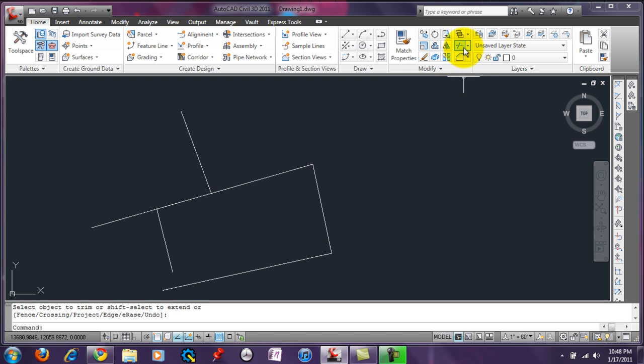Then it says you want to extend the line. You want this line to go all the way down to that one. So you select extend, and this is my boundary edge, and this is the object to extend. That simple.